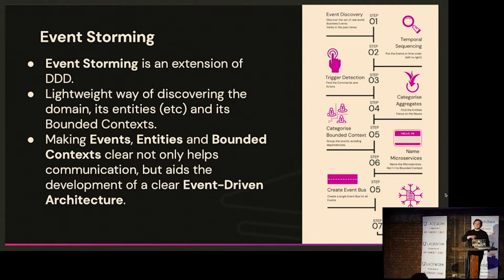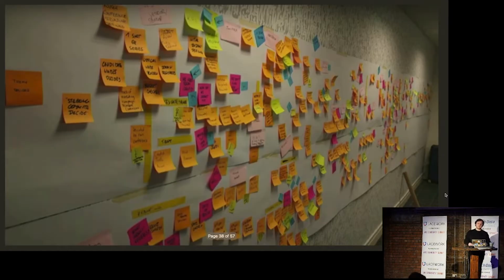Now, as I mentioned, event storming is an extension of DDD, and it's a really lightweight way to try and discover a domain. It's going to discover our events, order placed, item dispatched, our entities, customer, seller, our bounded contexts, which I won't go into too much detail today, but are rough groupings of areas of the domain. And for us, that's the key stepping stone to move into our event-driven architecture because we get that defined list of events.